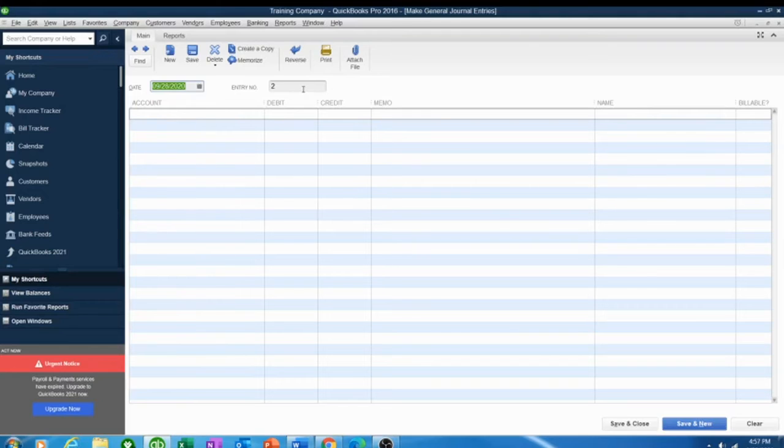The entry number, mine by default goes to number 2 because I had a previous journal entry, which would have been 1, and automatically QuickBooks put it to 2. You can change that to any number you want. You don't necessarily have to be like me. Mine is 2 by default because my previous entry was the first, so that's the second.